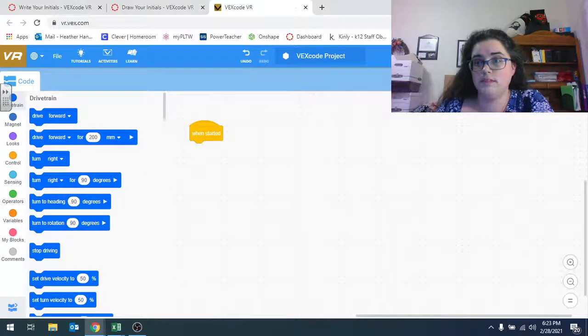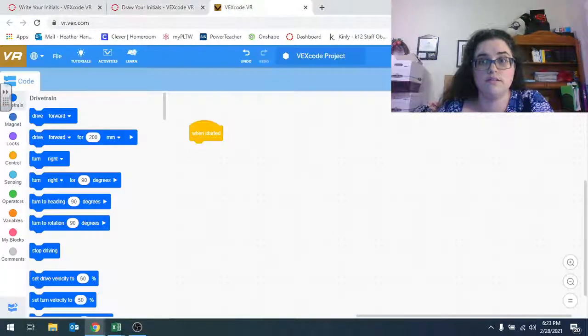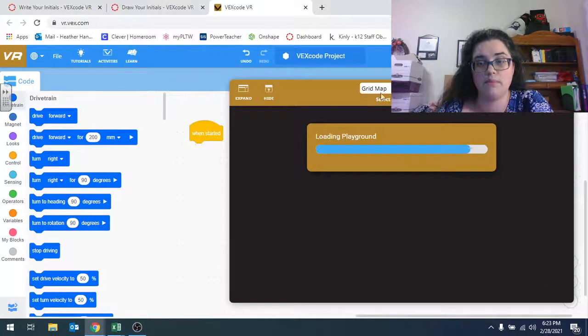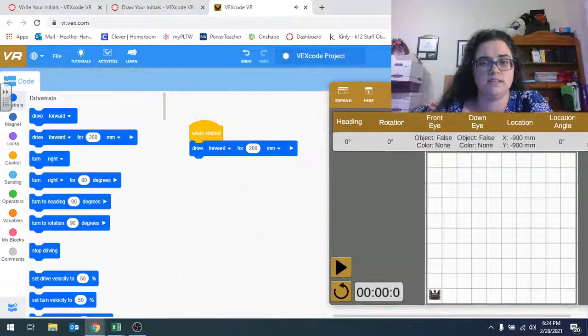When you click, it says here that you're using the Art Canvas Playground. So if I hit Playground over here, it automatically loads up the grid map. And it gives you an overview from the top of what a robot would look like on a grid map. And if I give it some instructions and then hit play, it will go and do whatever I've told it to do. So let's put in drive forward. Let's do drive forward for 200 millimeters, just see what happens. So that says we're going to drive forward for 200 millimeters.